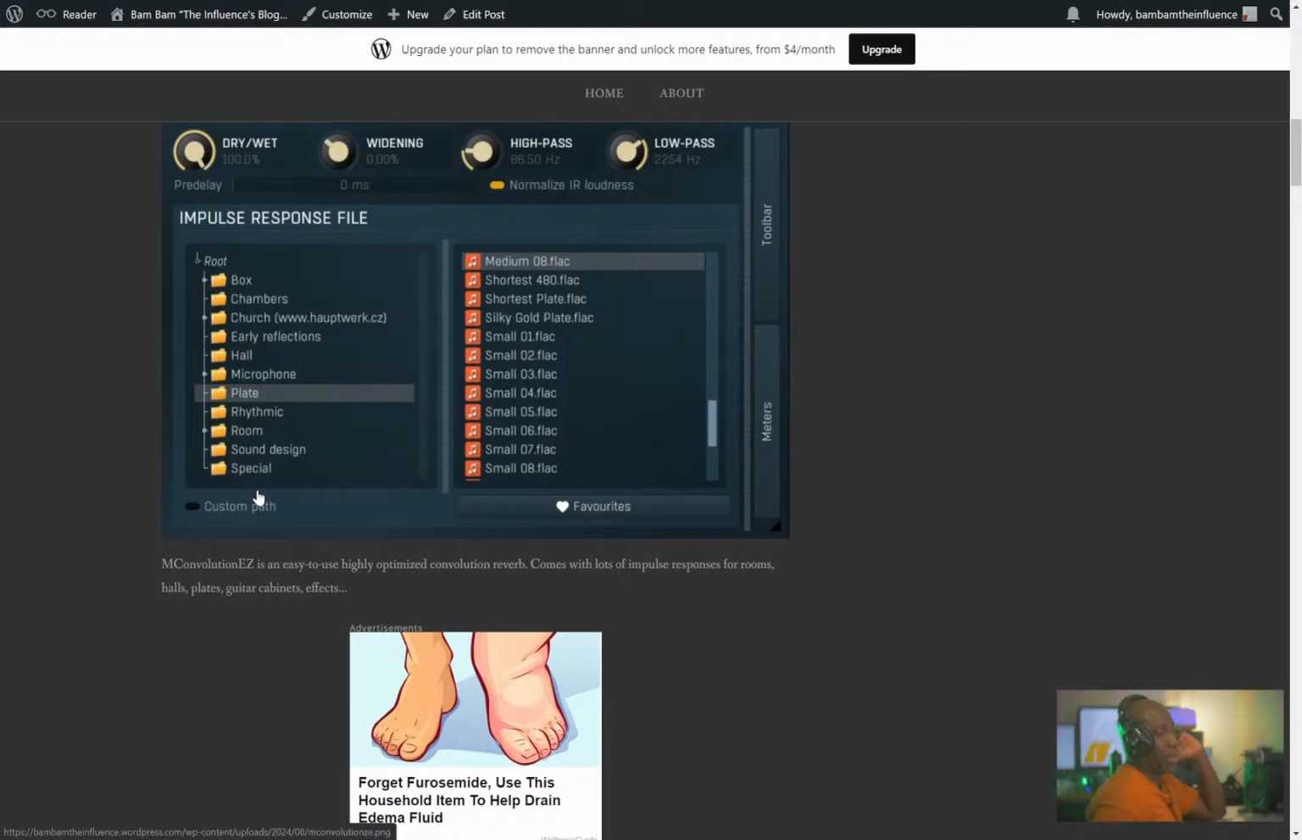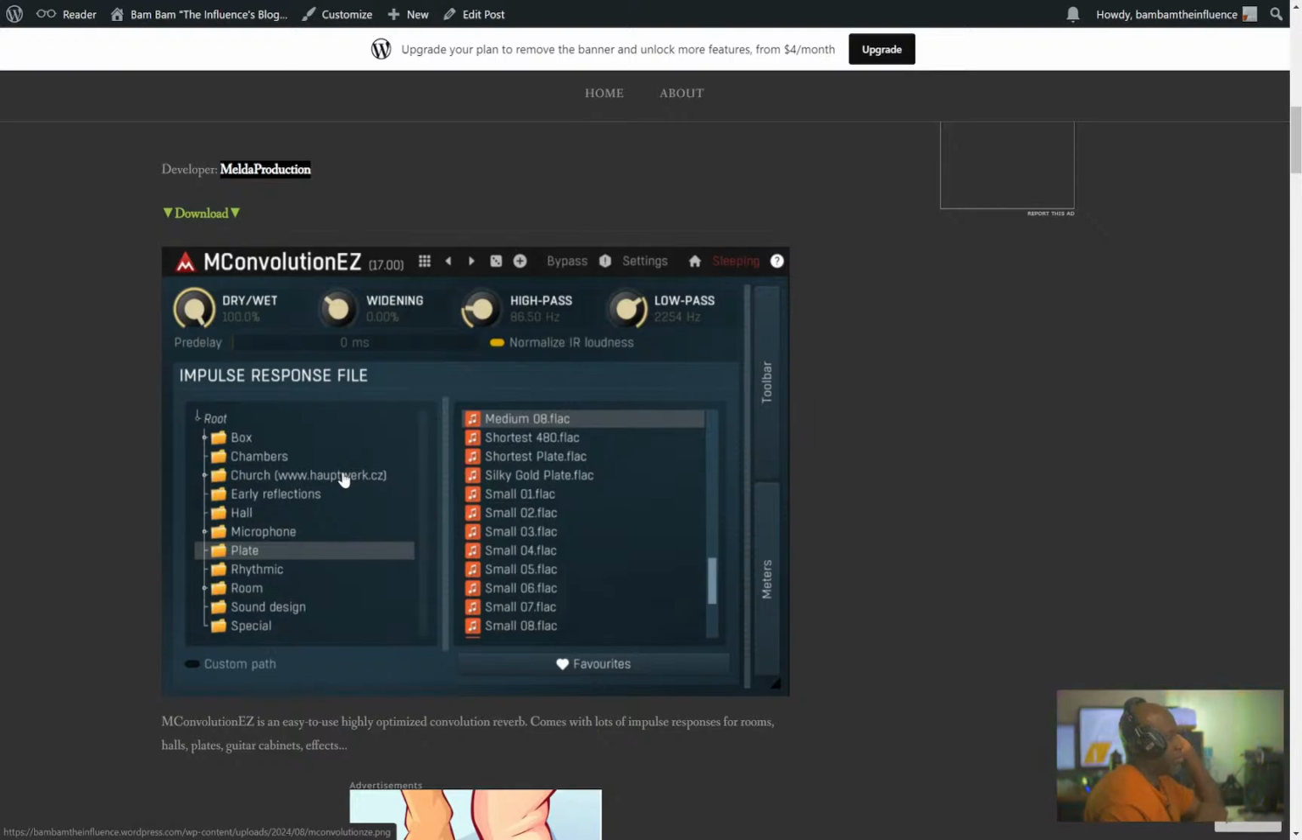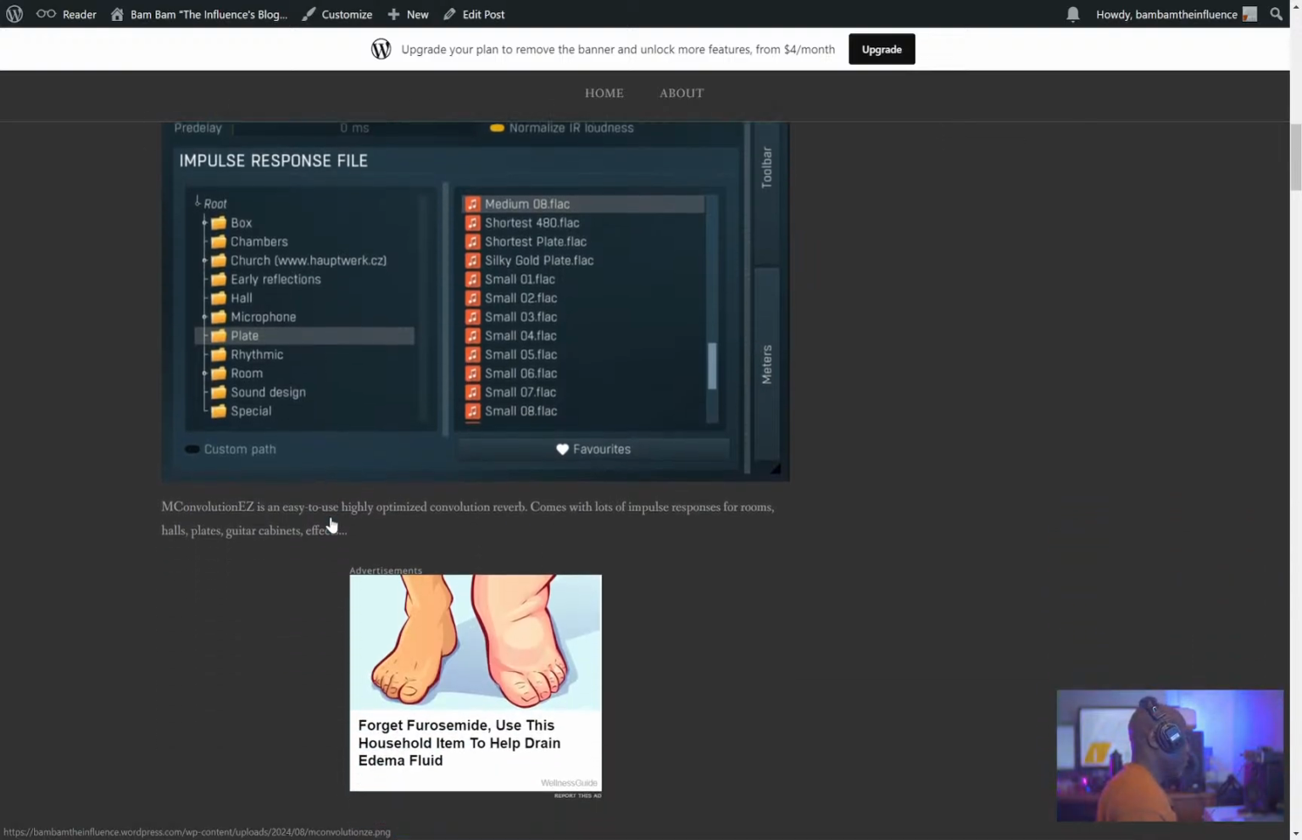So if you want to really expand the type of reverbs that you have, IR files is the way to go with convolution reverb. So you can use this one or the one that I talked about in the last video.